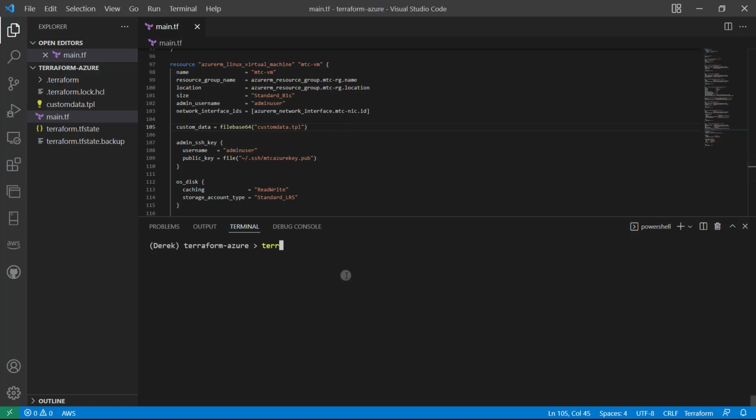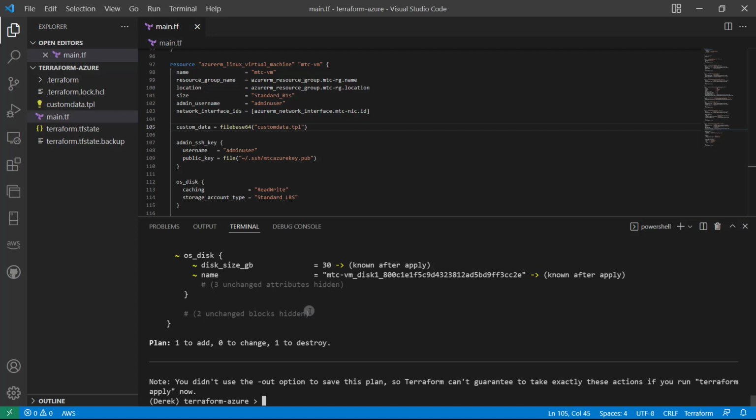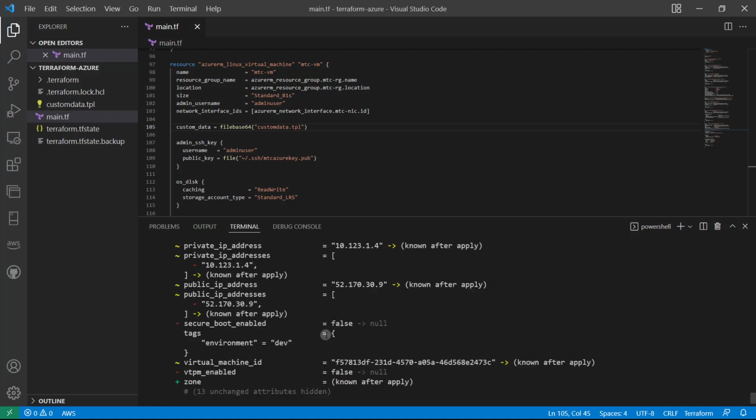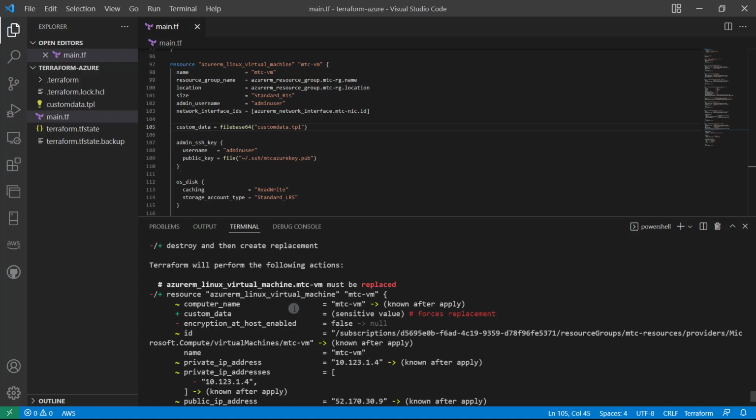Let's go ahead and run our terraform fmt, and then let's run a terraform plan. All right, perfect. Now we've got something a little bit different this time around. We've got 1 to add, 0 to change, 1 to destroy. So this isn't changed because custom data requires the VM to be redeployed for it to be read. So it's going to destroy our instance and replace it with a new one. As you can see here, custom data forces replacement.